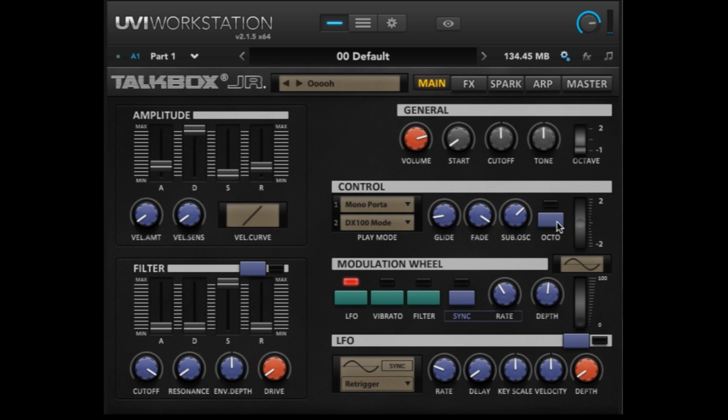And then we have this octo that. So you can turn it into a Talkbox synth, so to speak. So one of the things we wanted to do is to make sure that this wasn't just a Talkbox. We wanted to turn it into a synth. All right. So, and then let's take the sub off.